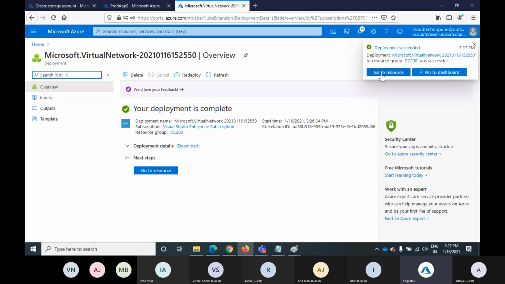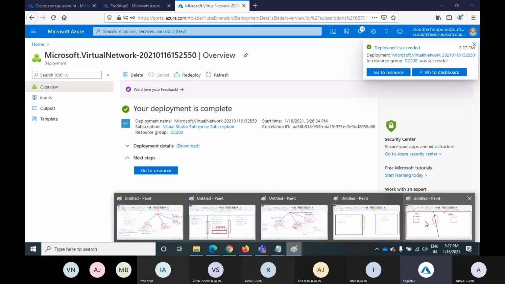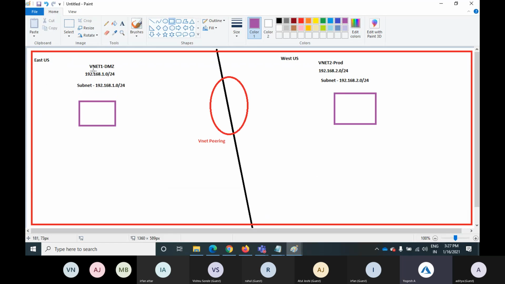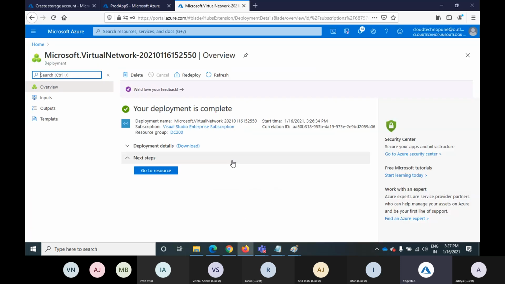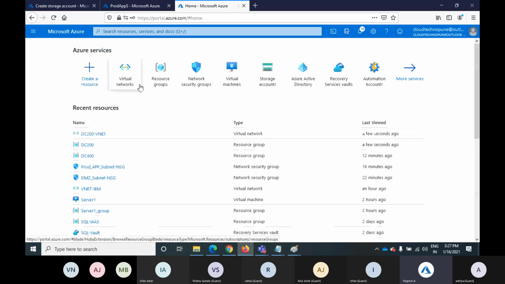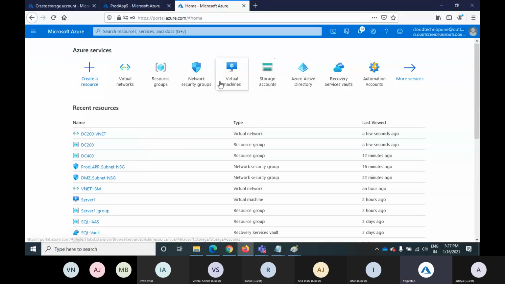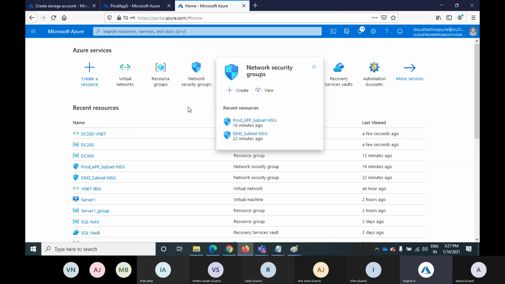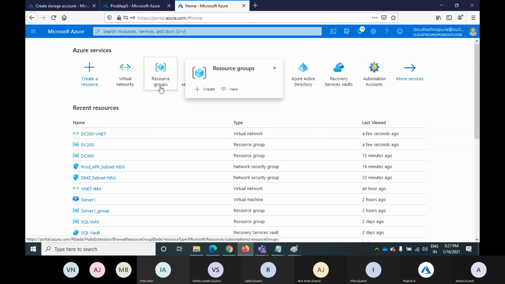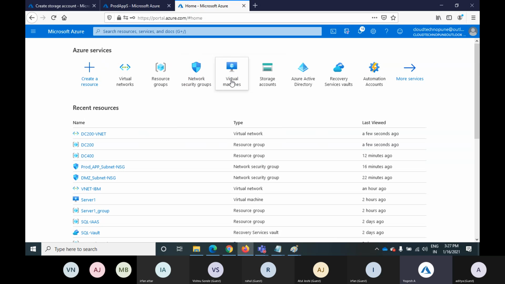Okay, now we have two VNets, as we discussed in the diagram, East US and West US. VNet 1 is created under the East US, VNet 2 we have created under the West US, and now let's deploy the two virtual machines under the two VNets. Go to the virtual machine, and then we'll understand what VNet peering is, how it works, and in which scenario we need to use VNet peering. So let's go into the virtual machine option.